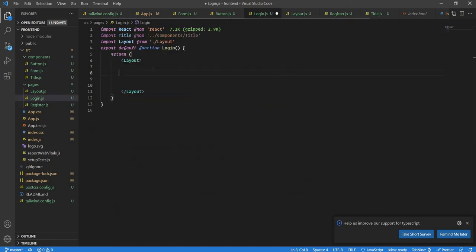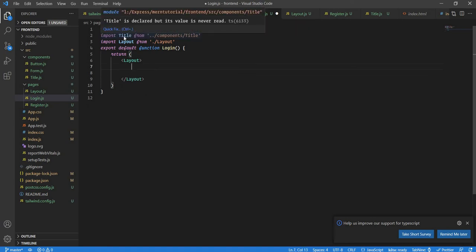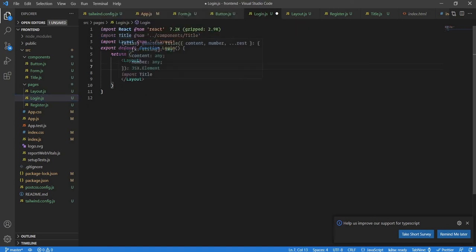And now let's go to login.js and here let's simply import that form. So from here, instead of title, let's do form. Here also form.